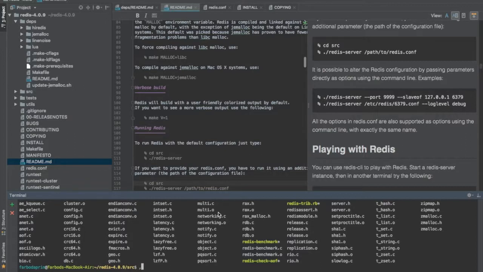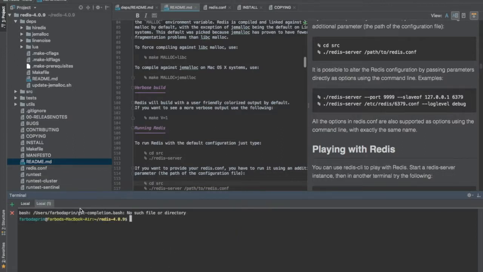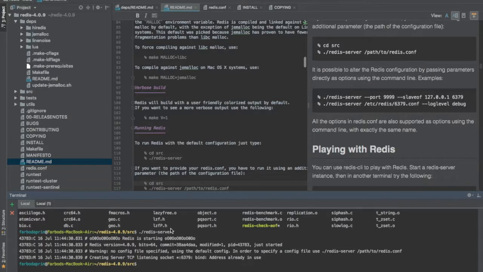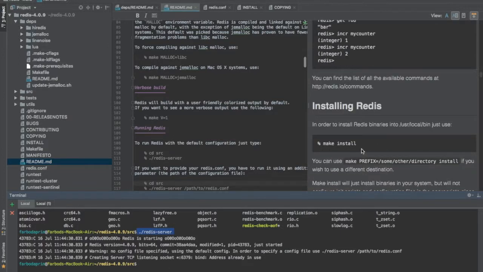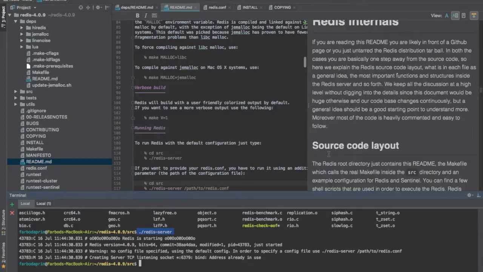and then we run the Redis server. Because it's already started, you cannot duplicate the server, but with this command you can run the server. But at the beginning you should also make the package.